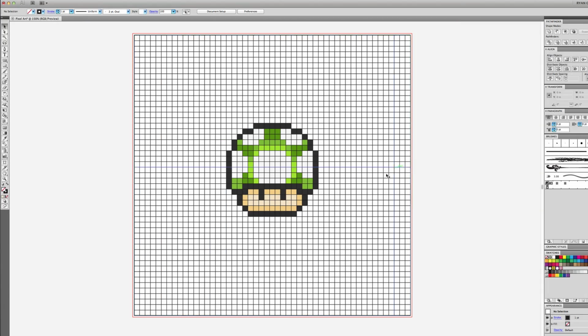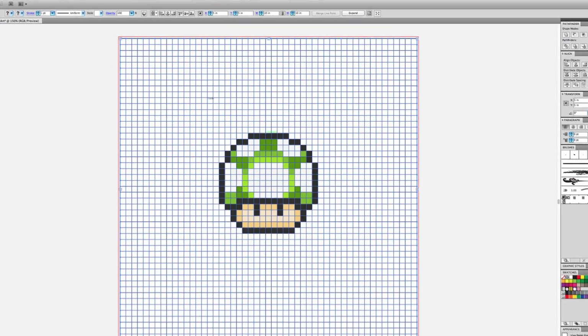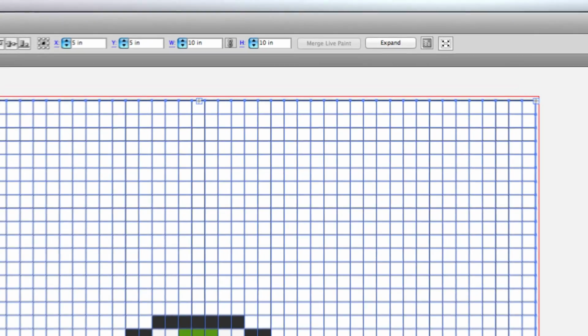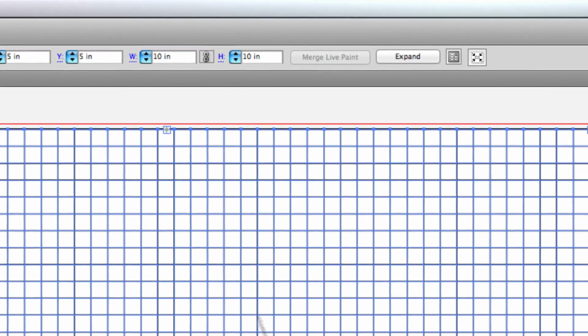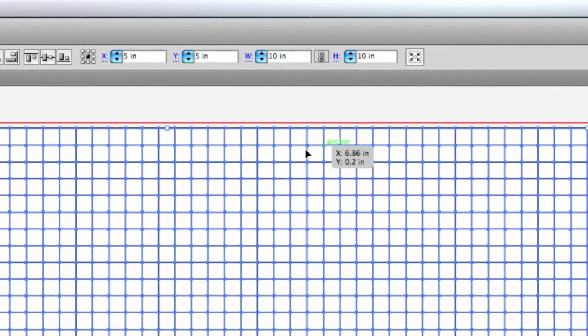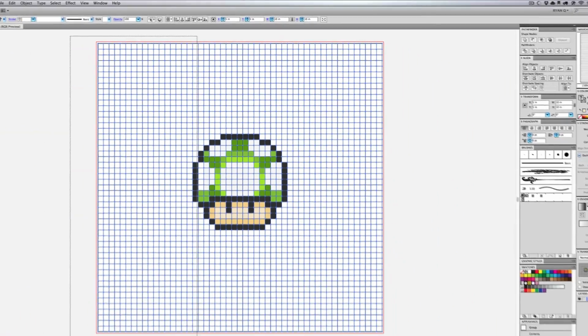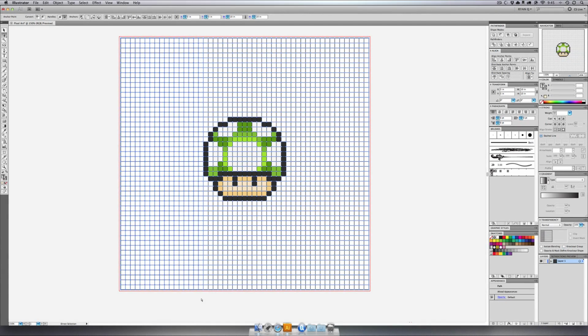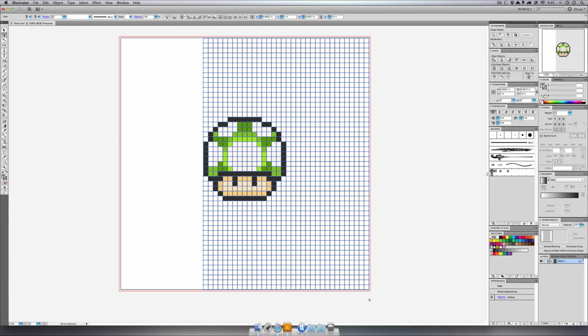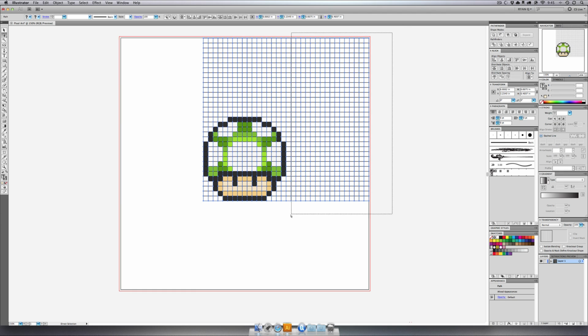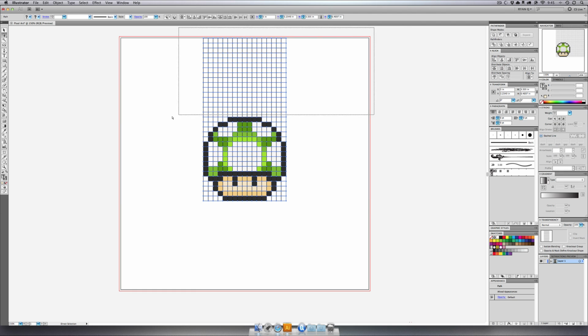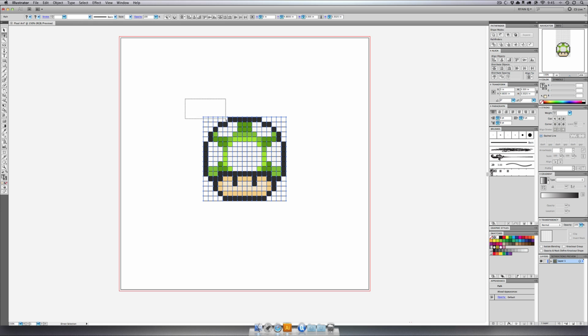There we go. Once you're done, you can select this whole live paint group you created, or an entire section of all your pixel art, and hit expand. Then from there, use the direct selection tool, or the white arrow, to just grab big pieces that are left over, and just delete them away. Just tapping delete on the keyboard.